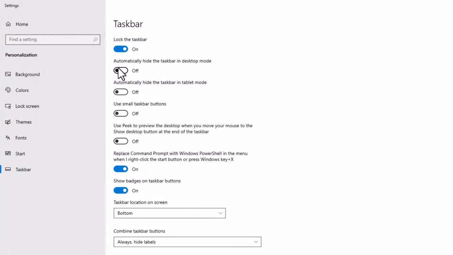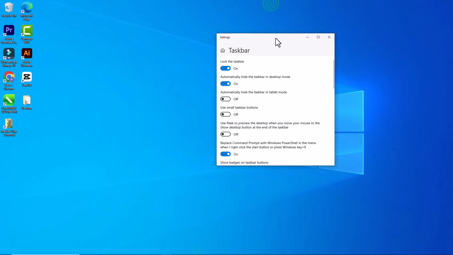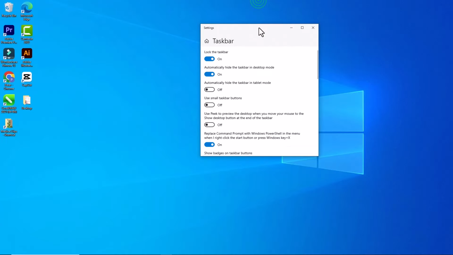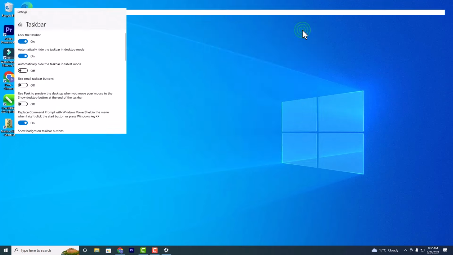Now, the second command we have here is automatically hide the taskbar in desktop mode. So if I turn this on, it will hide the taskbar. So what I'll have to do is hover my mouse at the very bottom, click, and then access the taskbar.